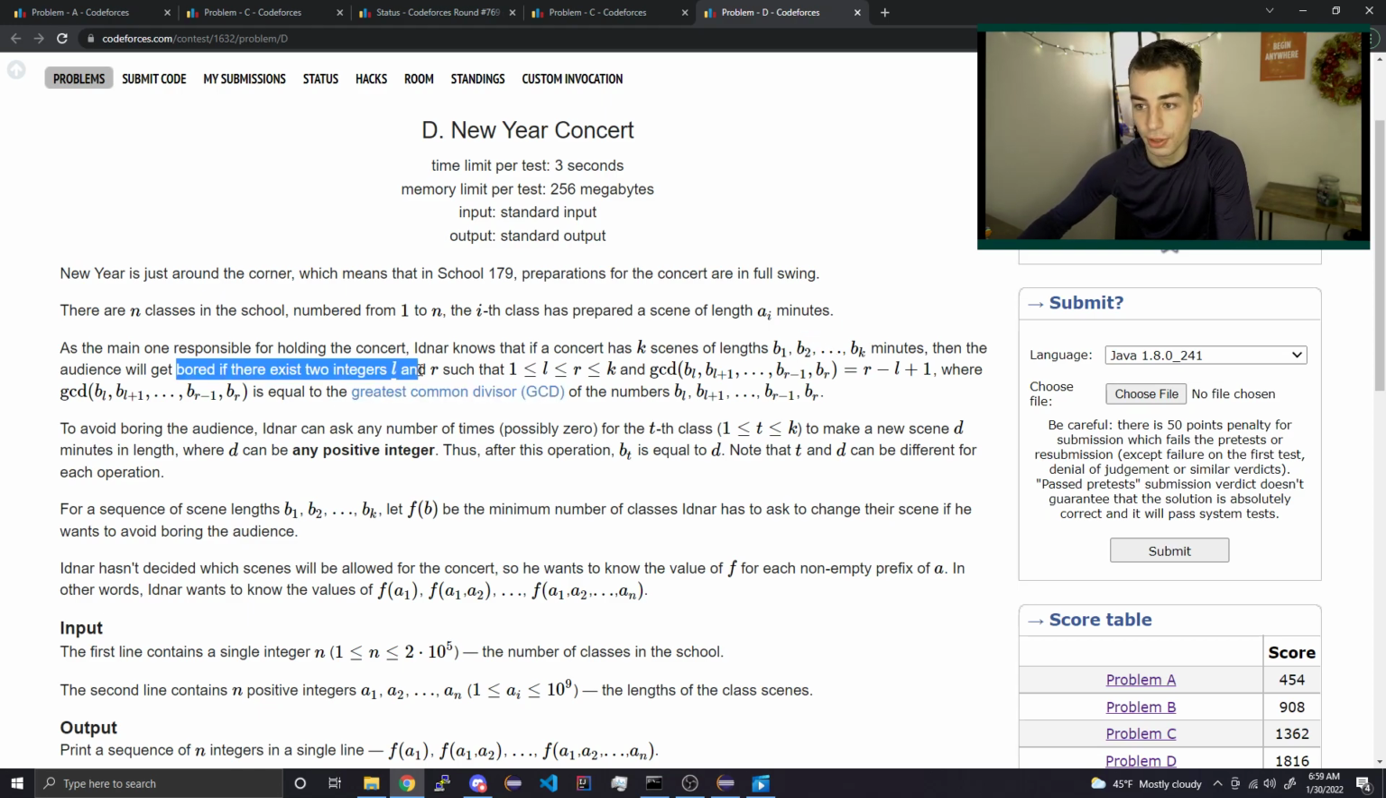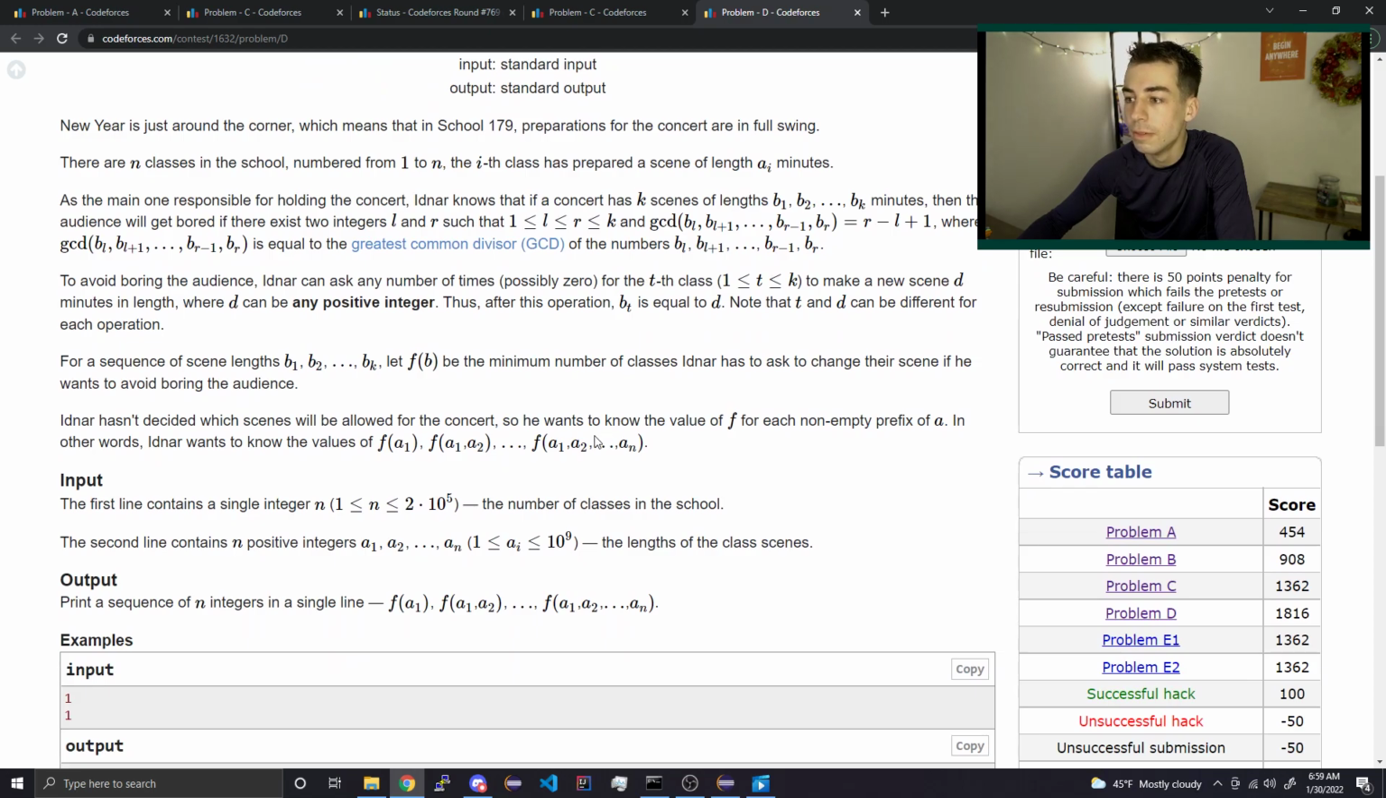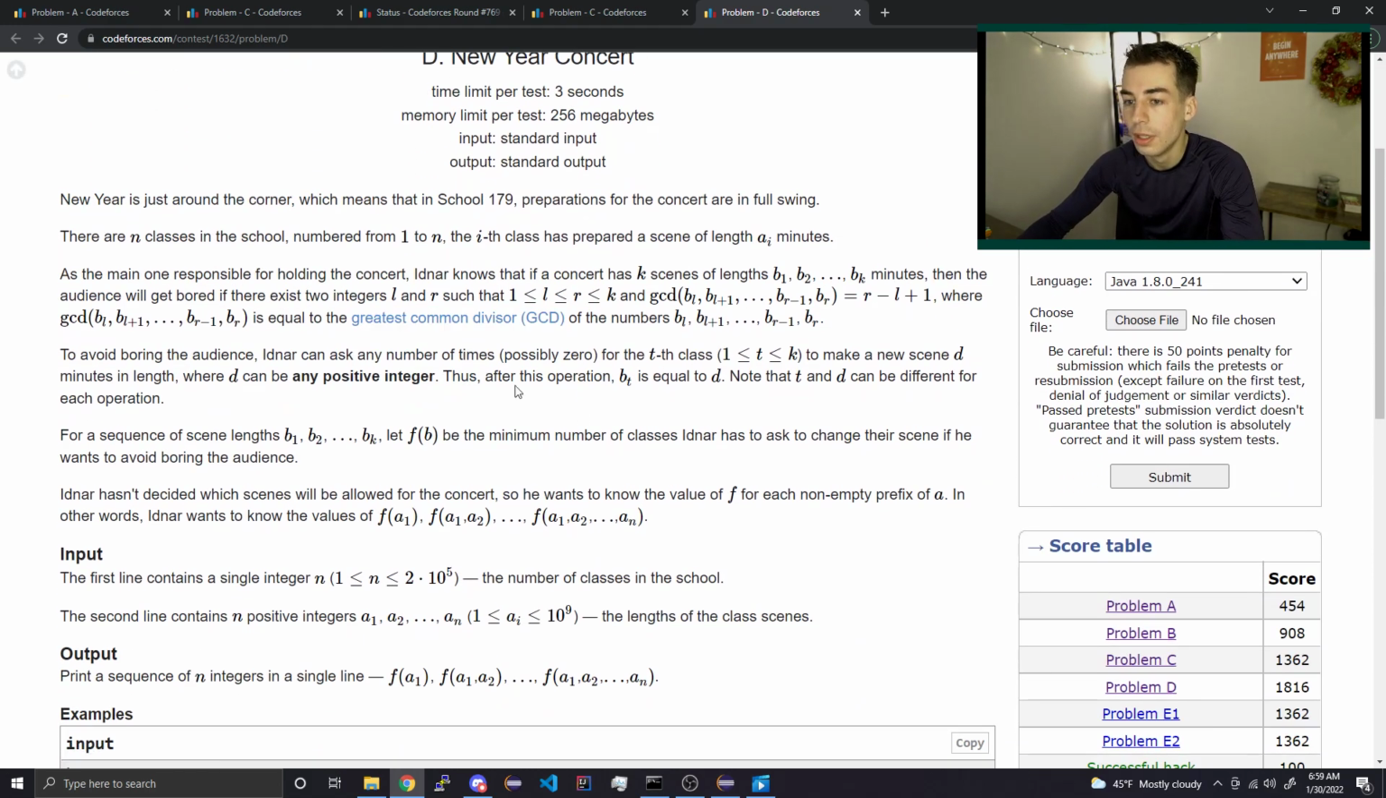And the audience will get bored if there exist two integers L and R, and the GCD of these things equals the size of the range. You will get bored if the GCD equals the size of the range. To avoid the boring audience, this person can ask any number of times that the T-th class make a new scene. What is T? Oh, that's not helpful. Okay.